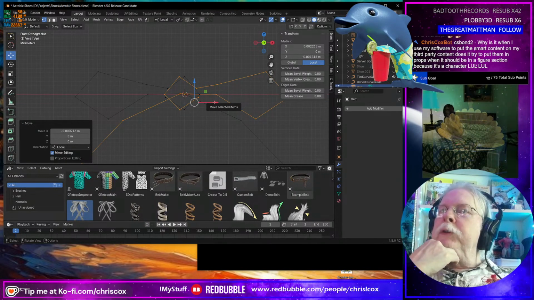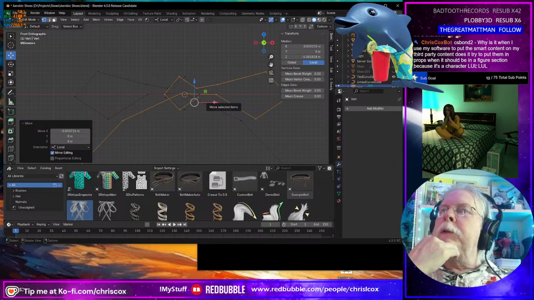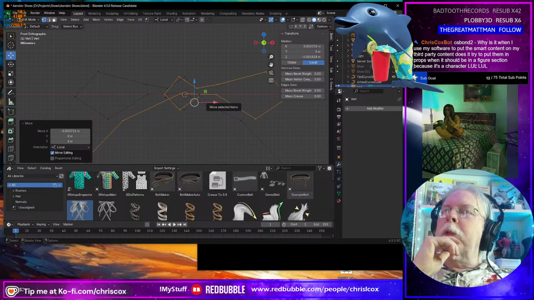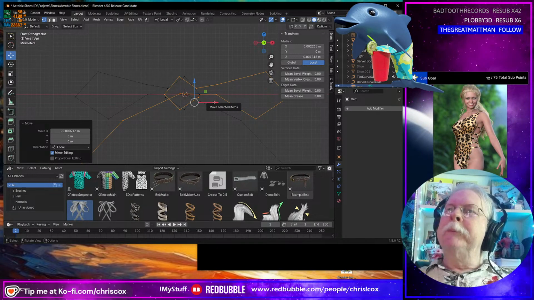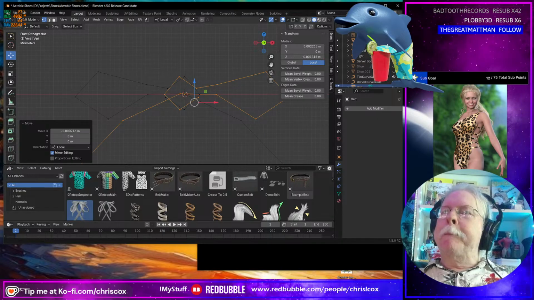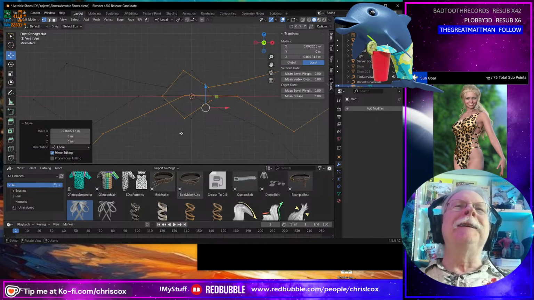Why is it when you use your software to put sort content on your third-party content, does it put them all in props? I don't know. Because it's cursed. Is that it?